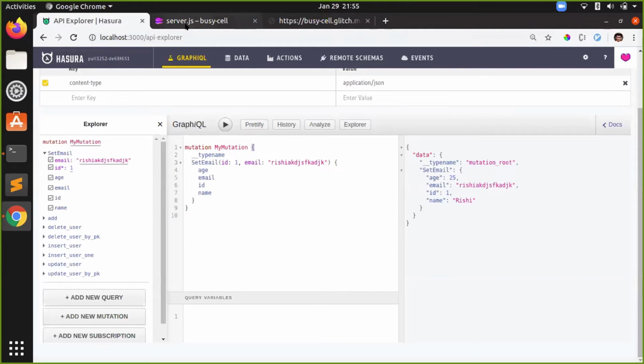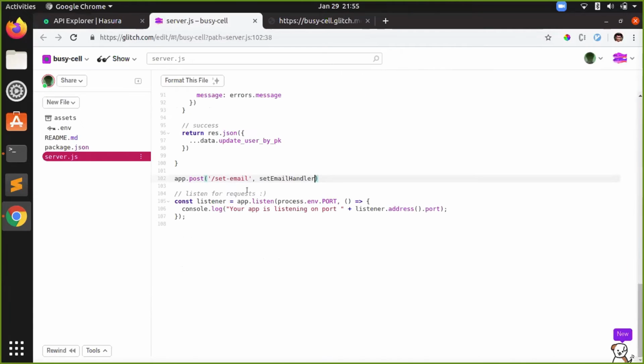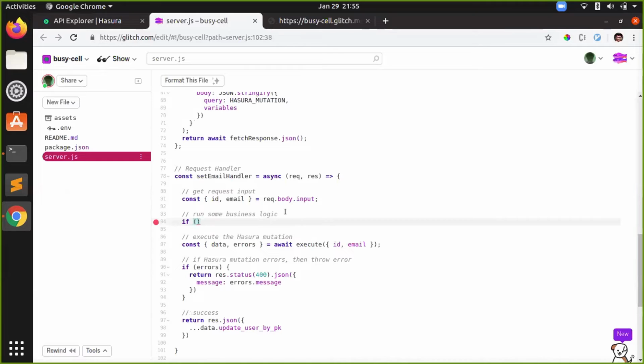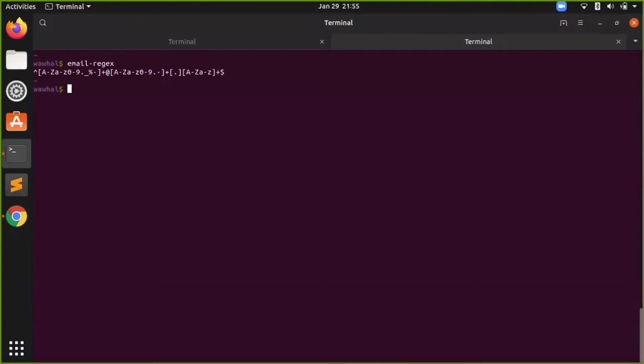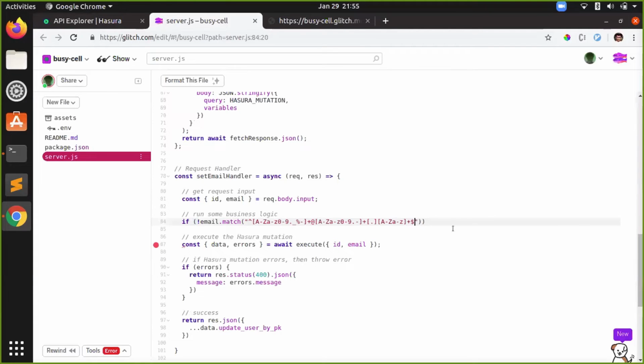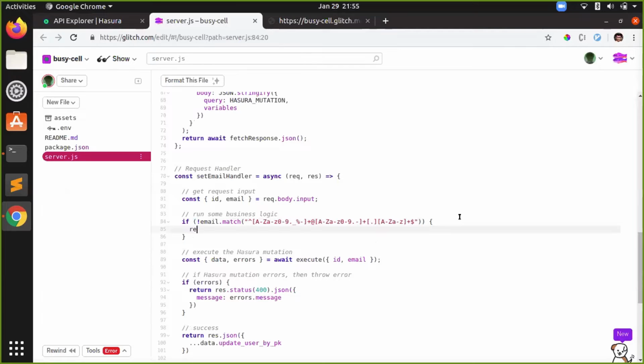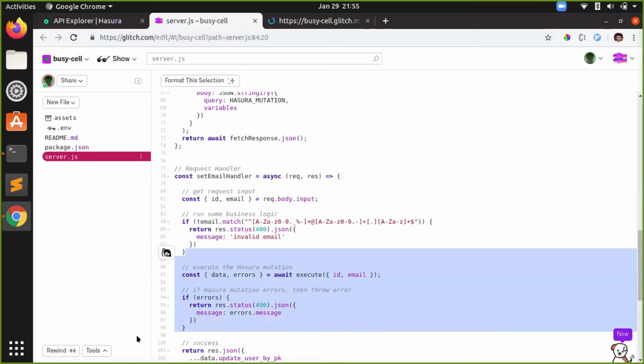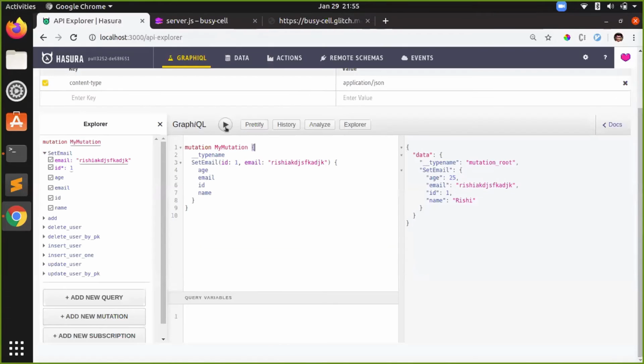Now let's add custom logic to it. So you go back to your handler and just write: if email.match, copy the email regex, return res.status(400).json message invalid email, and it is built. I'll go and try it out now.